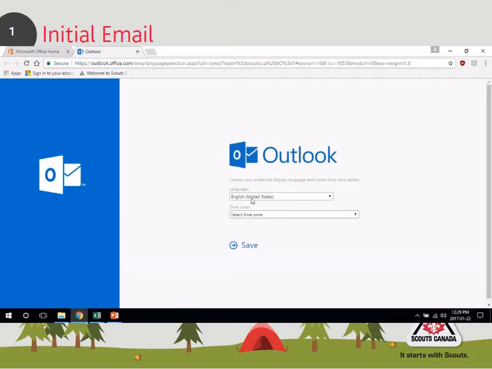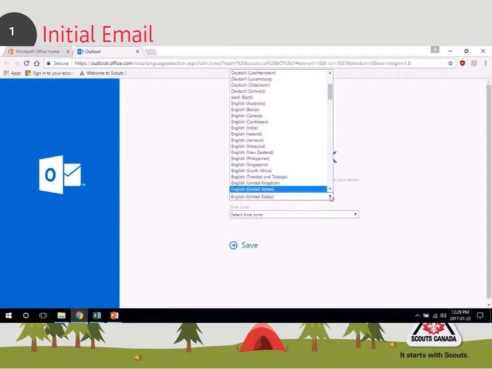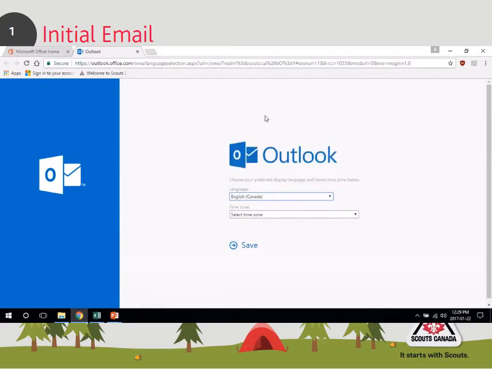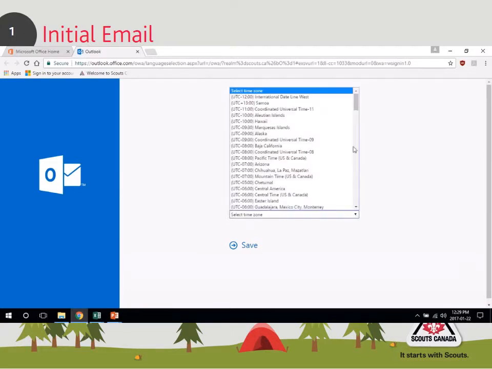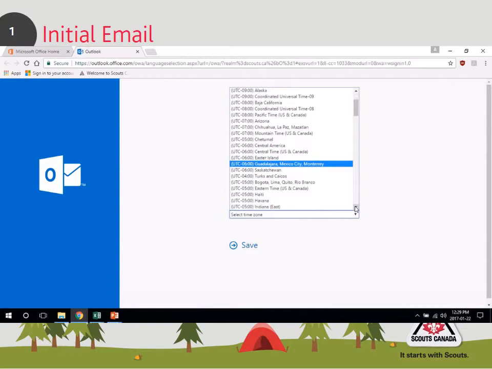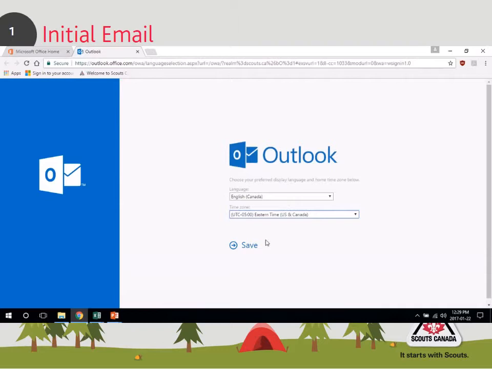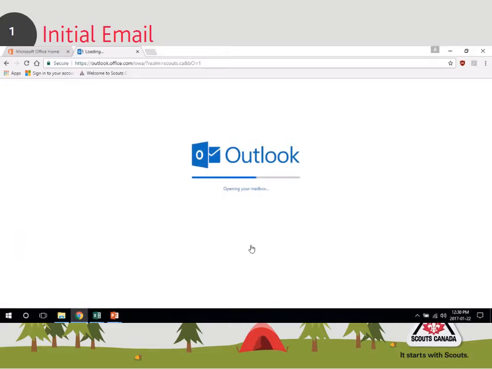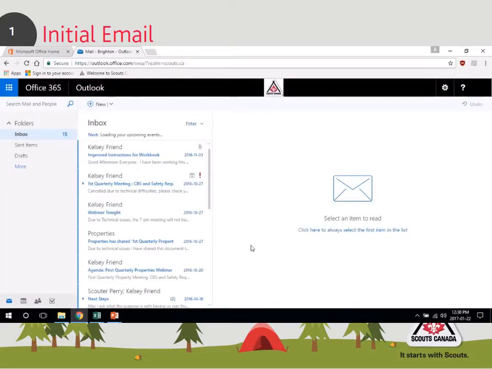So what you do is you left click on the arrow. This is at the English United States, so left click on your mouse and select English Canada and left click that. In your time zone, it's the same thing. You left click on the arrow and you select the time zone that applies to you by left clicking on that. So for myself, I'm on the Eastern Time, US and Canada, so I select that. This makes sure that your emails, the time received stamp is correct for your area, and then you left click on save. This will open up your mailbox.